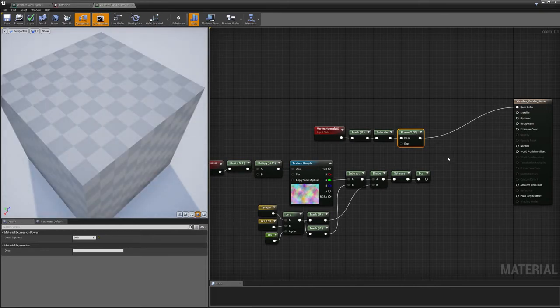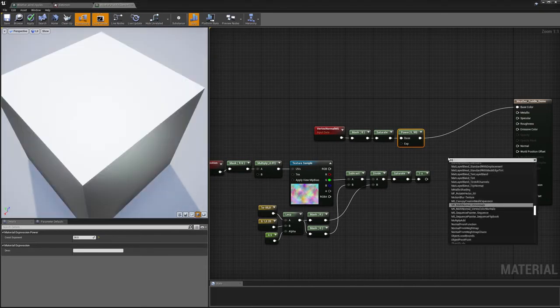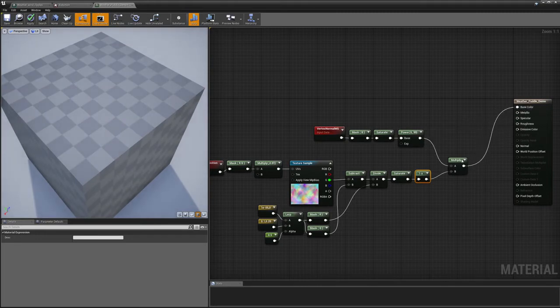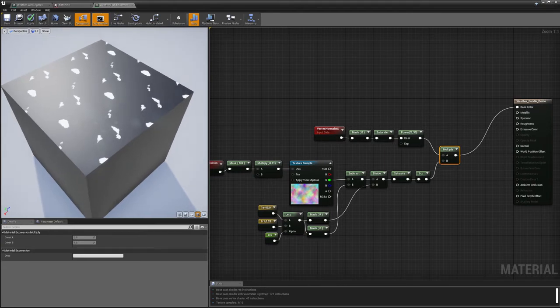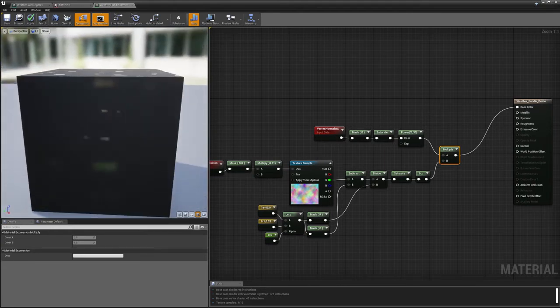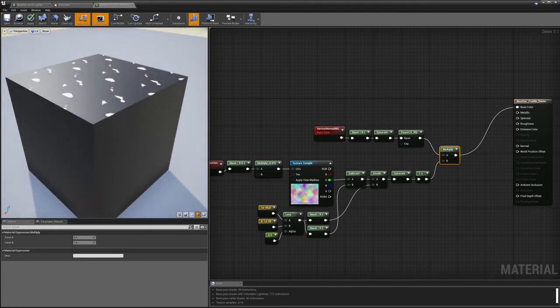So I'm going to take this mask and multiply it by our color mask. Now we're going to get puddles that only show up on the top, and there's no more ugly streaking down the side. That's exactly what we're going for.